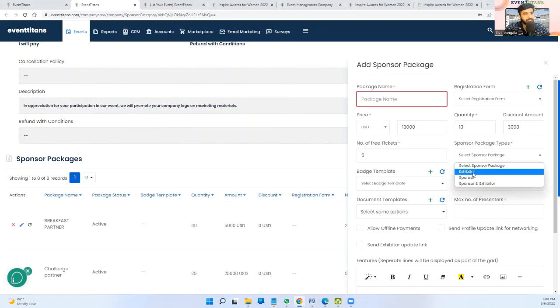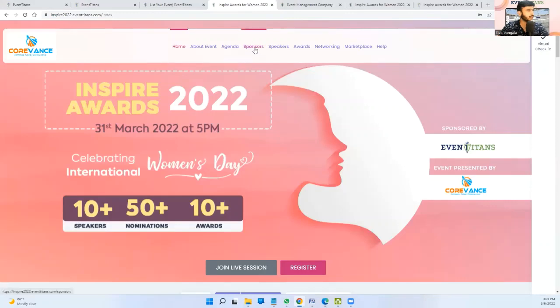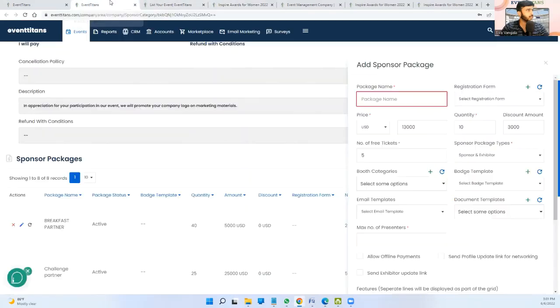And for the sponsor package, there are 3 different types of sponsor packages. One is the exhibitor, sponsor, and exhibitor. The reason we have three different elements is because we showcase sponsors over here only, and if you're going to have exhibitors as well, there is another section called exhibitors. That's different: if you have sponsors sponsoring 10,000 and the exhibitors are 500, you want to separate them out, you can do that.